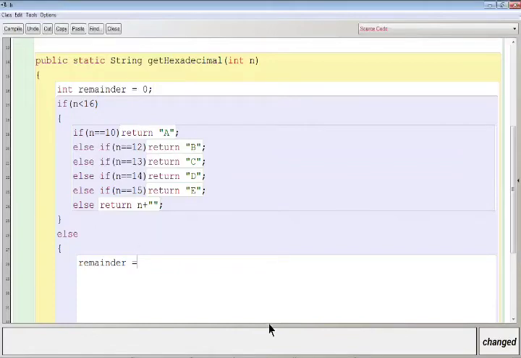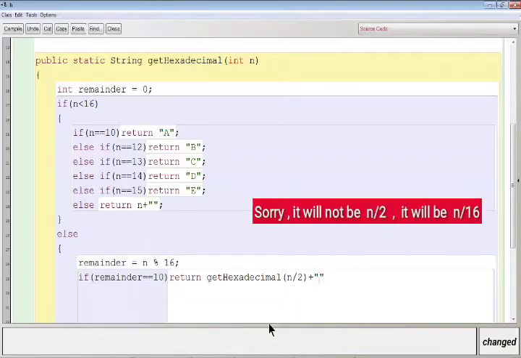Now here I will use the remainder. Remainder is equal to what? That particular value of n modulus 16. So that particular value of n will be divided by 16 and the remainder obtained will be assigned to remainder. Now here we can check. If the remainder value is equal to 10, the method has to return, then call the same method getHexadecimal. And here I will pass n divided by 2 concatenated with what? Concatenated with capital A. Why capital A? Because the remainder value is 10.